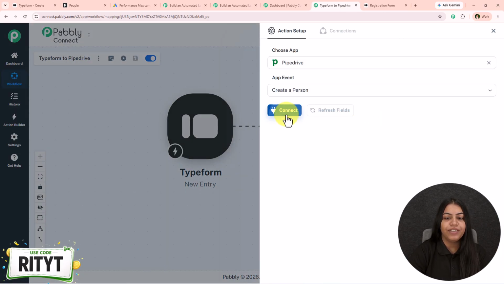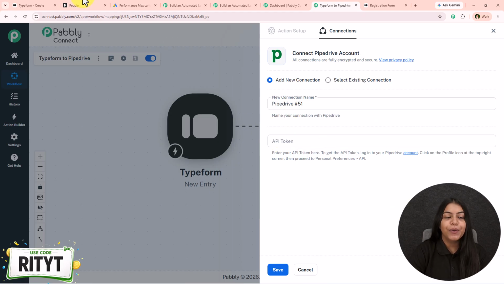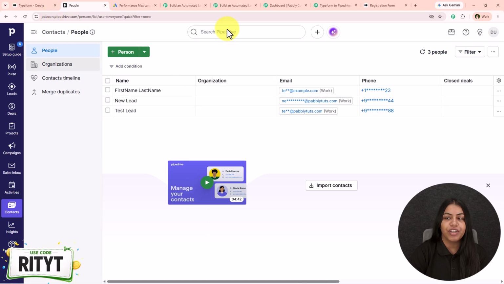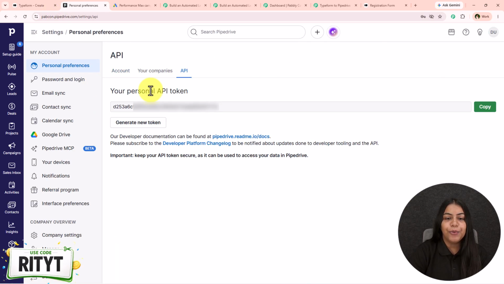So open Pipedrive, click on connect, click on add a new connection, and it is asking for the API token. To get this API token, just open your Pipedrive account, go to the profile picture, then personal preferences, then API, and over here is the API token.